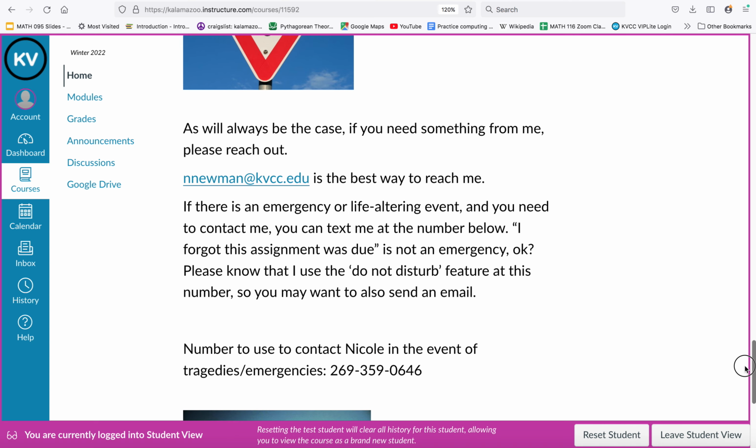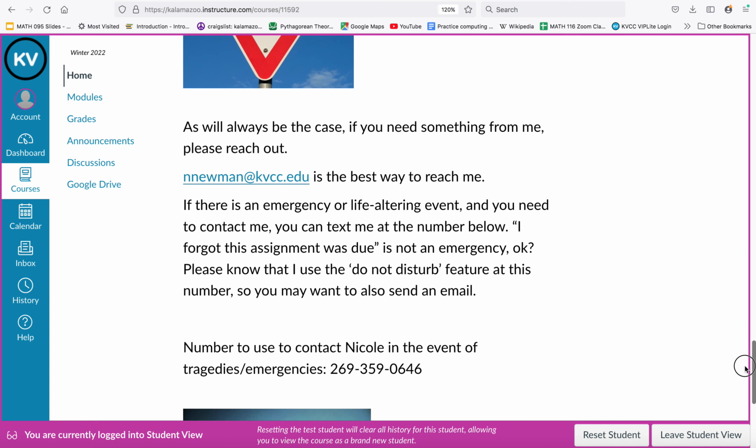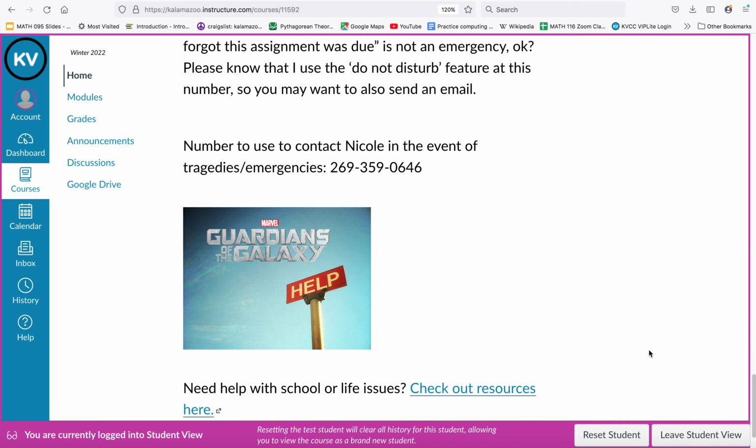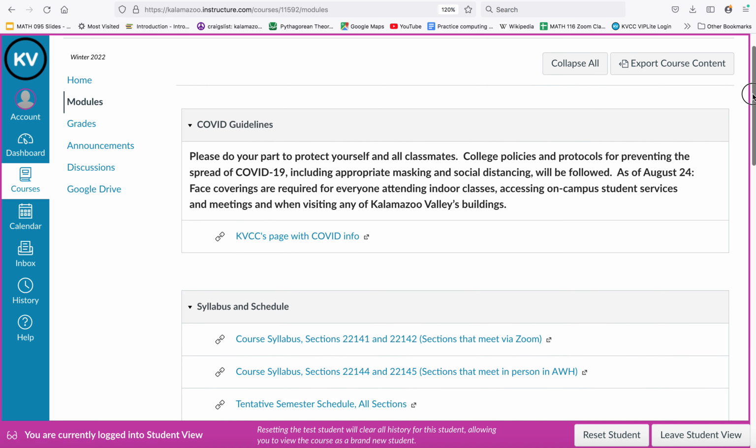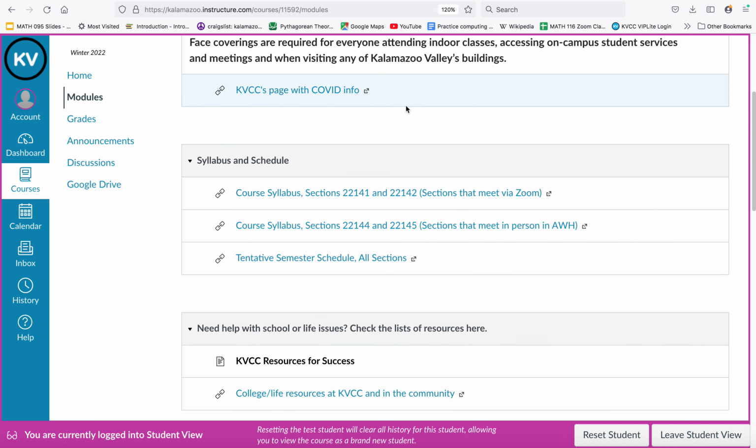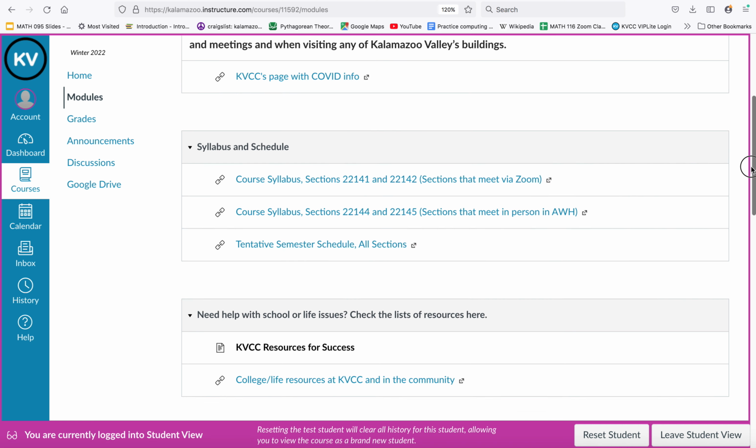And I give you my email address as a good way to contact me. And then a phone number to contact me in the event of an emergency. Some other school and life resources are listed down here as well. So that's going to be the general look of our homepage. It'll change every couple of weeks throughout the unit, but it'll have essentially the same stuff on it all the time. If we head toward modules, this is where you can find the work that you need to do. So COVID guidelines again, syllabus and schedule, depending on which section you are in.